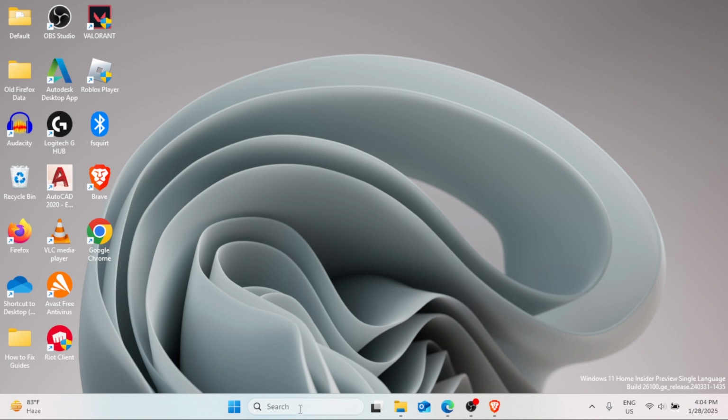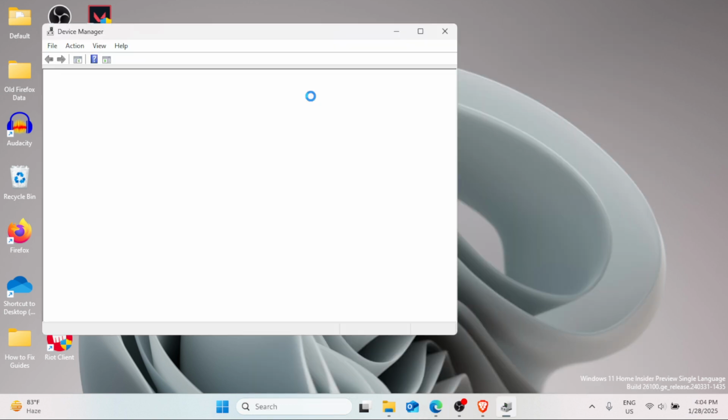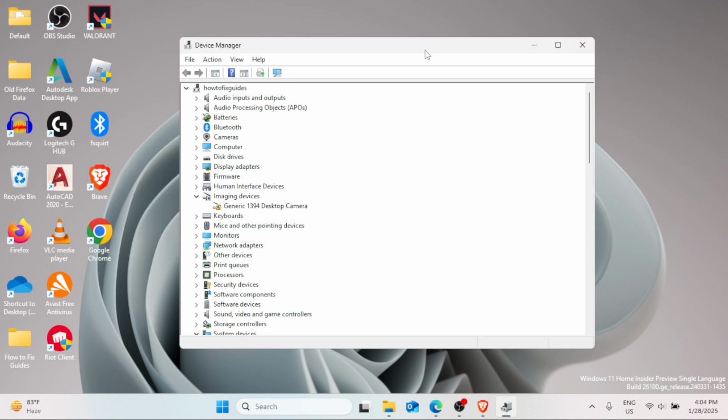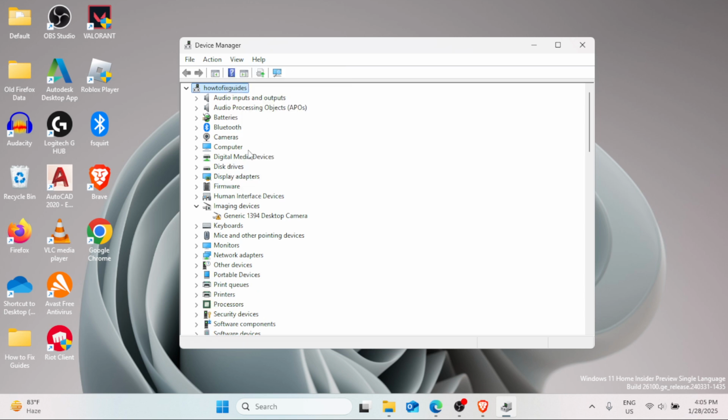Next method is in the Windows search bar, type here device manager. Click on that. Then here in the device manager window, if you cannot find your camera driver right here, you have to click on your laptop name, click on action, and then click on scan for hardware changes. You have to do this for like 3 times. And also click on this view and then click on show hidden devices until you can find your camera driver.